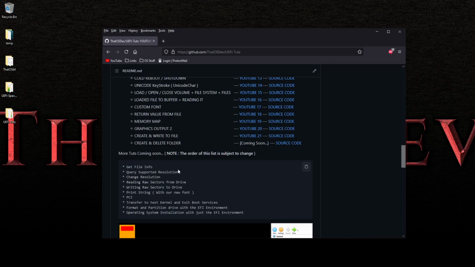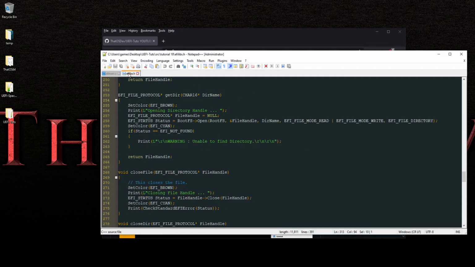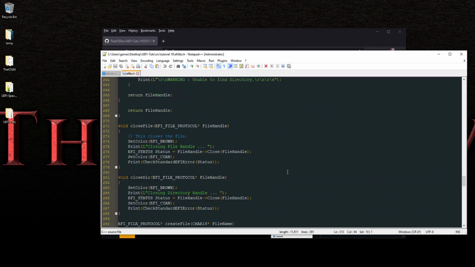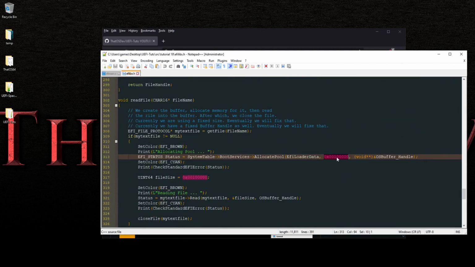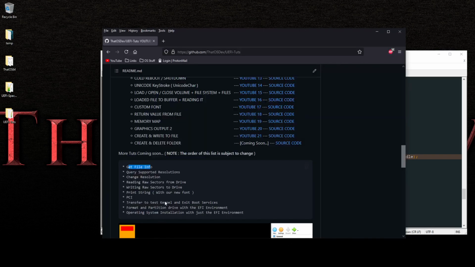The reason I want this is so that I can predetermine the file size. Just to refresh your memory, because I don't want to use this much RAM for every single file. I want to dynamically allocate that. So that's why I need to get the file size first, and that's what this is going to be all about. So that's what I'm working on next.